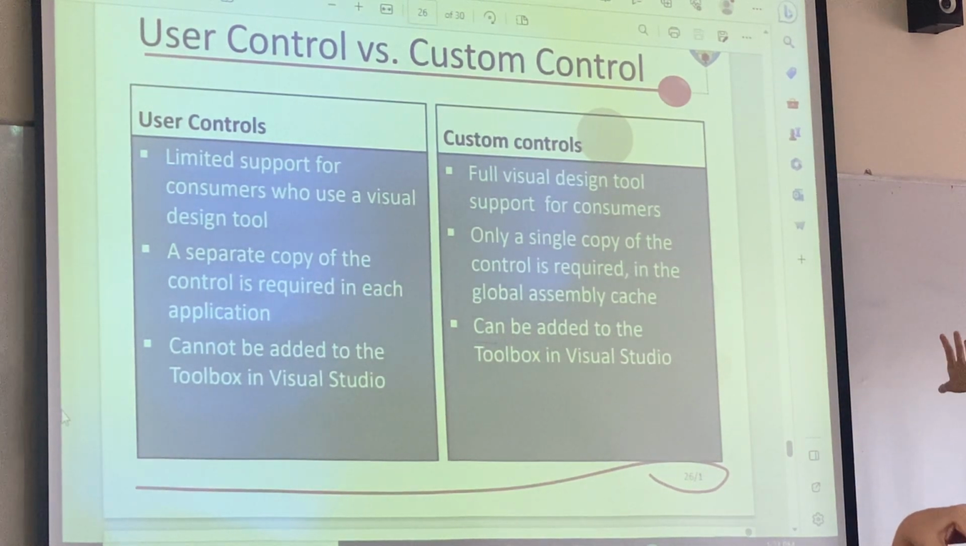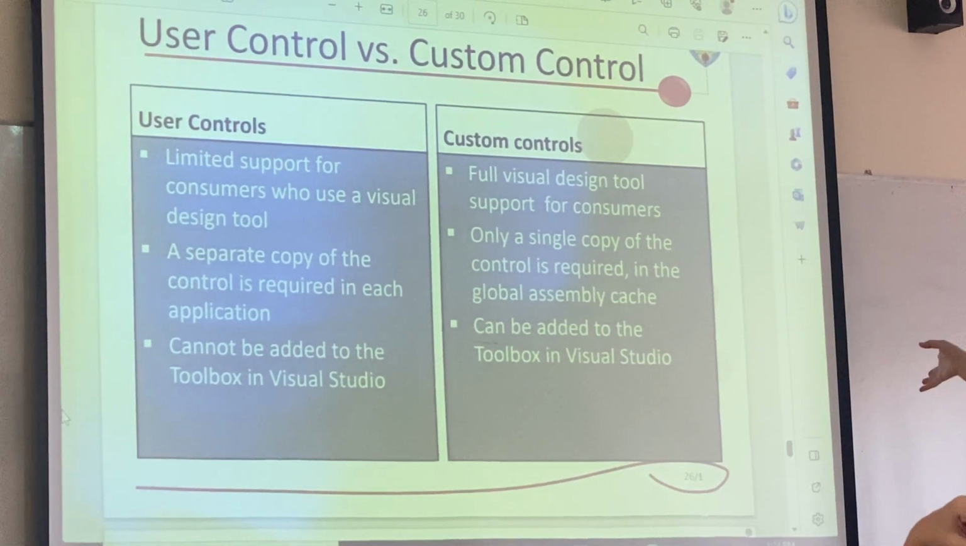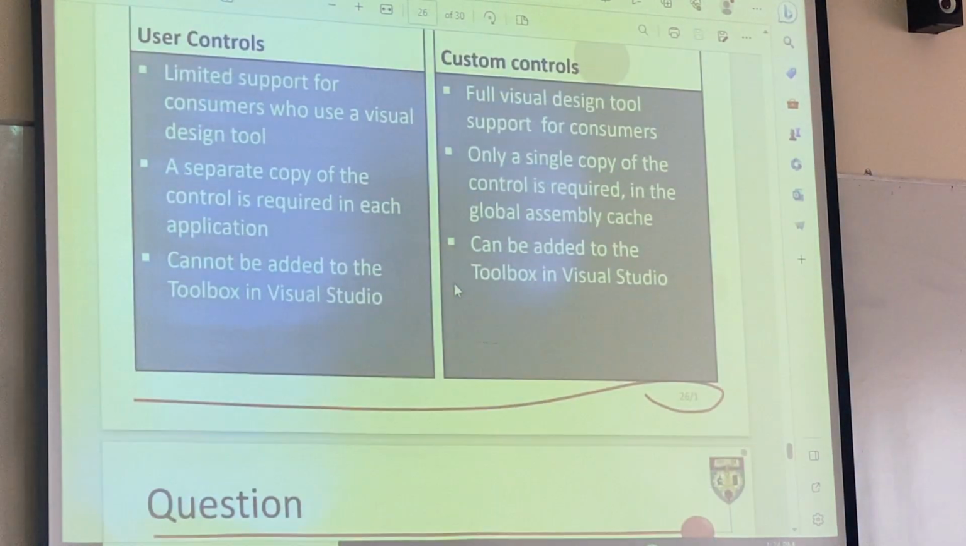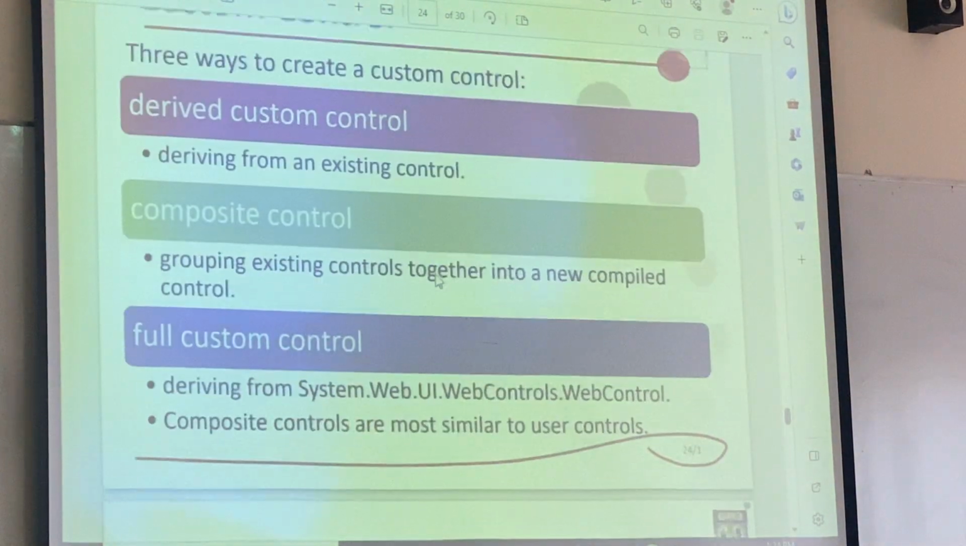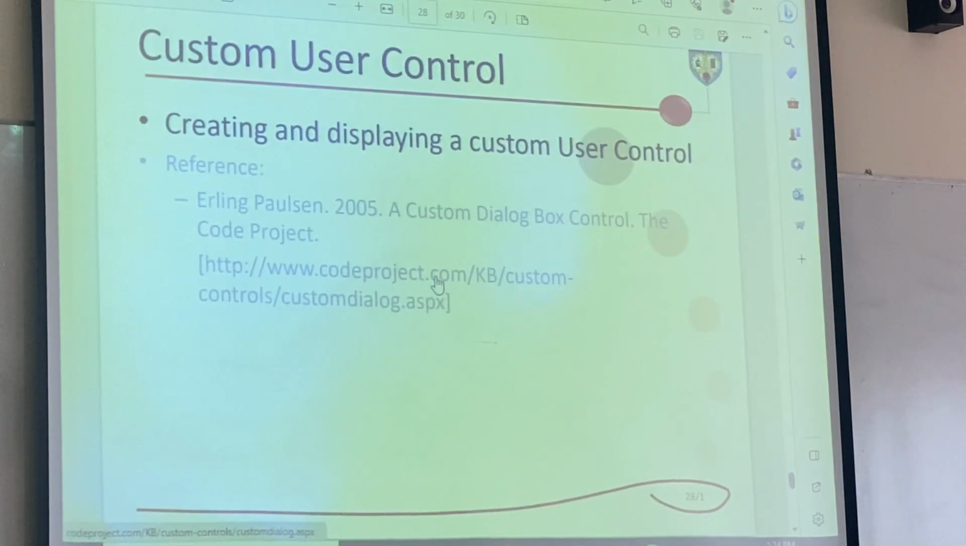Compared with the custom control, which is another, hardest thing which we didn't cover. But you need to know what the difference is. Briefly describe the differences, which means all these are the differences.